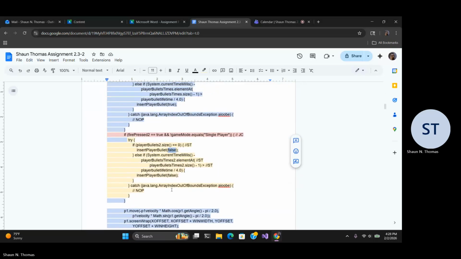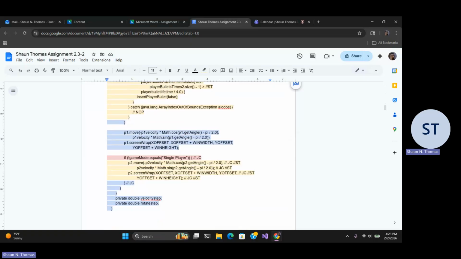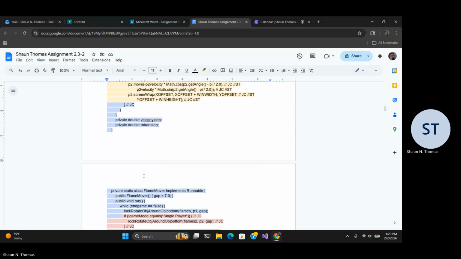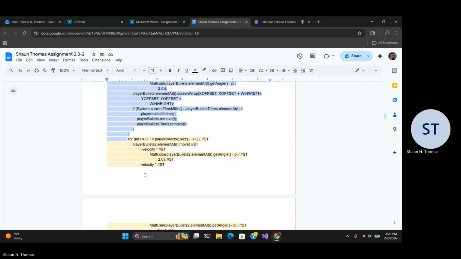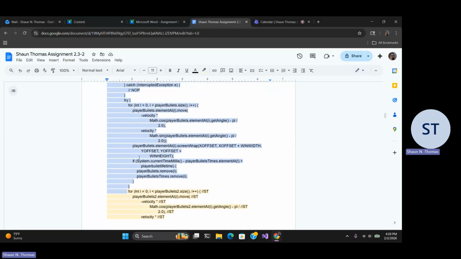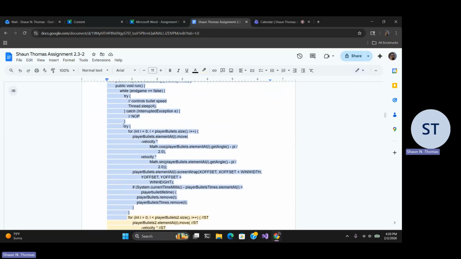And then yeah, I believe this is also copied from up here, and this is copied from up here, which essentially is where it moves player two, and if it goes off the screen, it should wrap around to the other side of the screen in the same position, essentially. Then I believe this was also copied from up here.